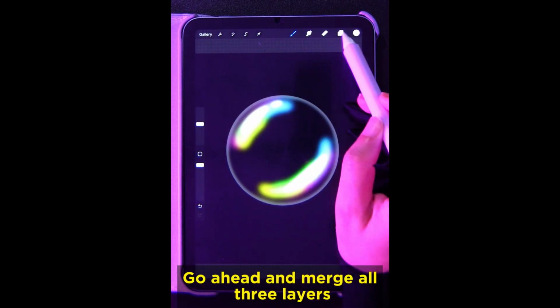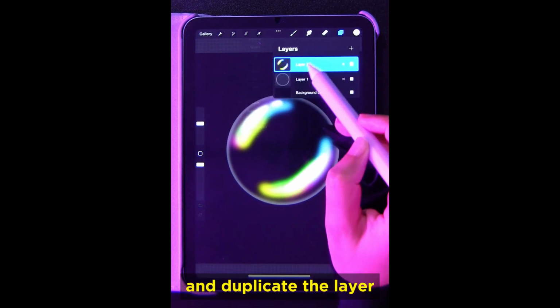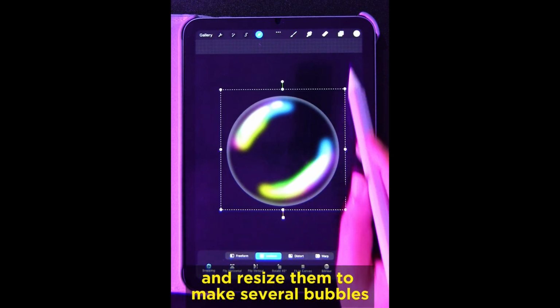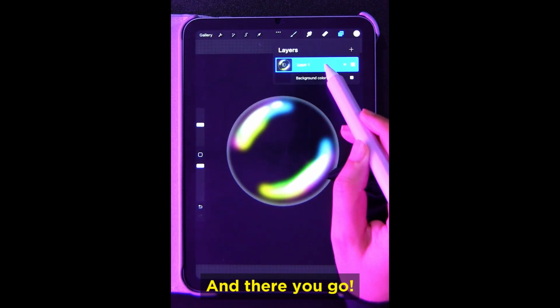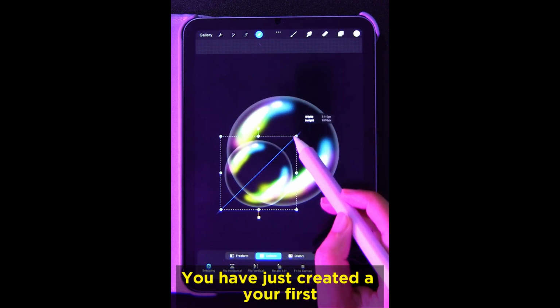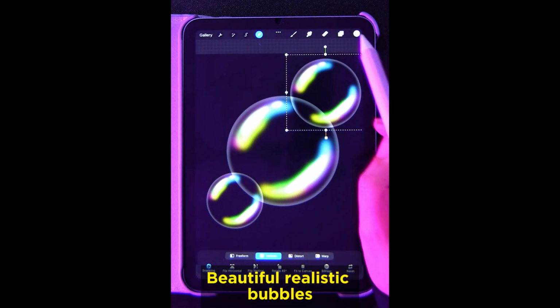Go ahead and merge all three layers and duplicate the layer and resize them to make several bubbles. And there you go. You have just created your first beautiful realistic bubbles.